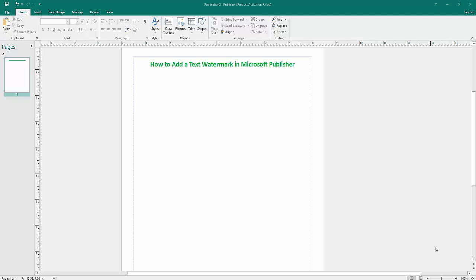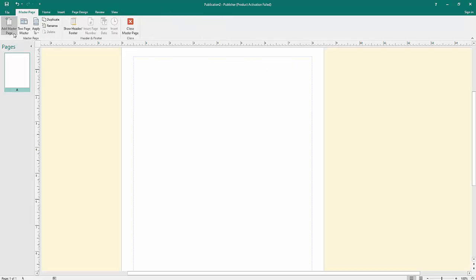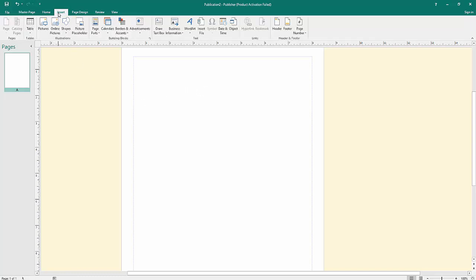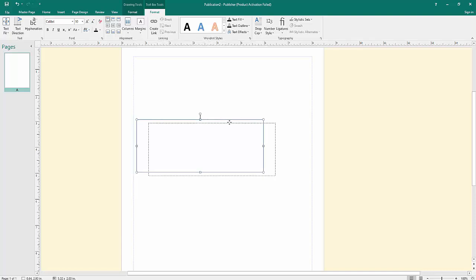Now I'm going to the View menu option, then click on the Master Page option. Now open the master page. Now add the text watermark, then click on the Insert menu option, then click on Draw Text Box. Now draw the text box. Now type the text.